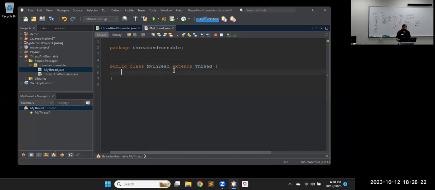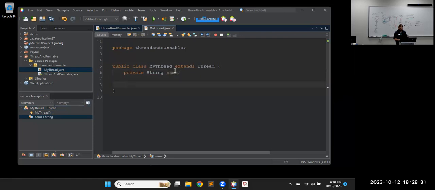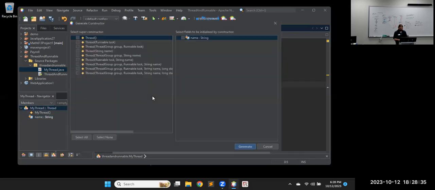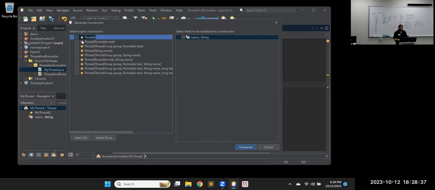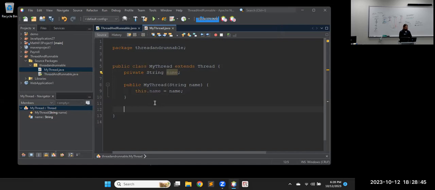So what do we need for a thread? I'm just going to give it a name. Let's say private string, call it name. Insert a constructor, or you see all the stuff that we inherit. We'll come back to that. I'm just going to insert a constructor for the name so we can pass that in.